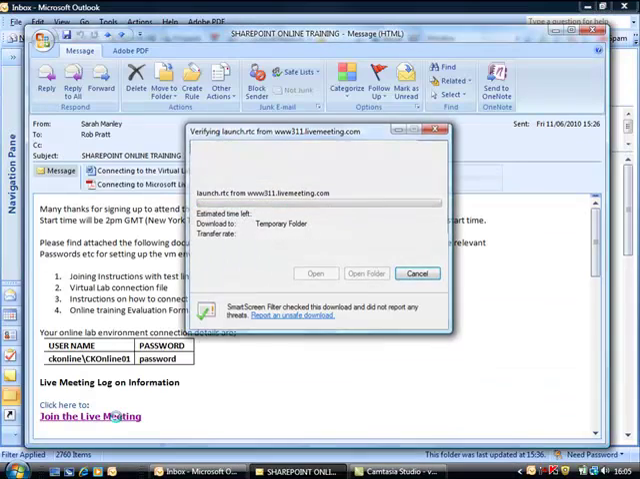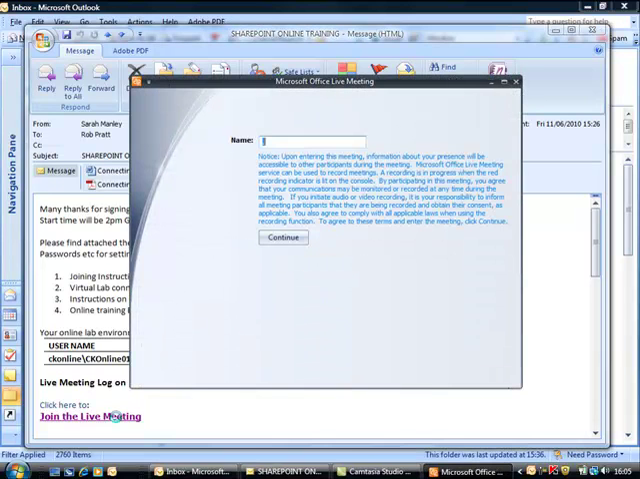Once the attendee has clicked the link to the meeting space, they will be able to enter a name to identify themselves for the duration of the course.